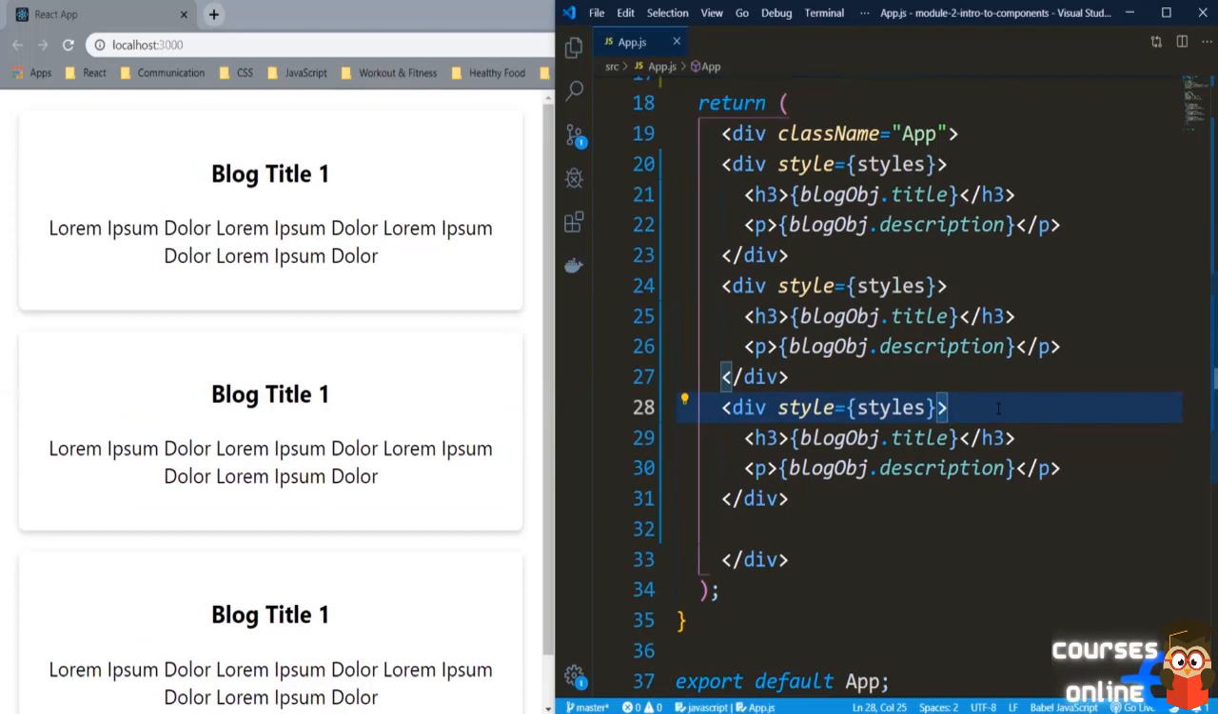Now the problem with inline style is that you cannot use pseudo elements, pseudo classes, media queries, and a lot more cool features of CSS. Although there are some libraries which help you do that, but we won't get into that right now. So a quick option is we put our styles in an external style sheet. So let's do that.